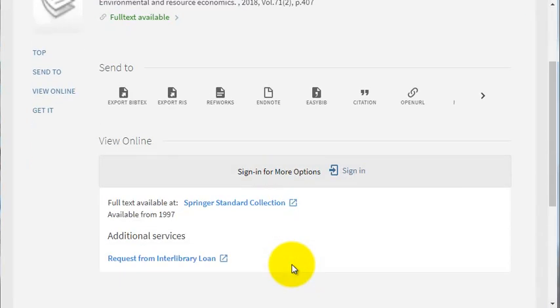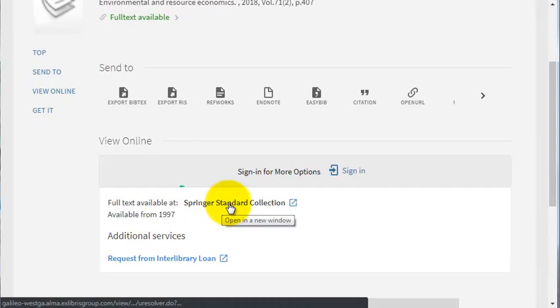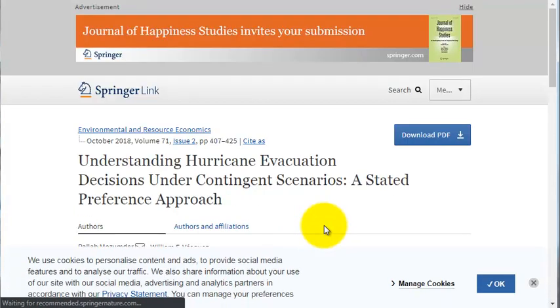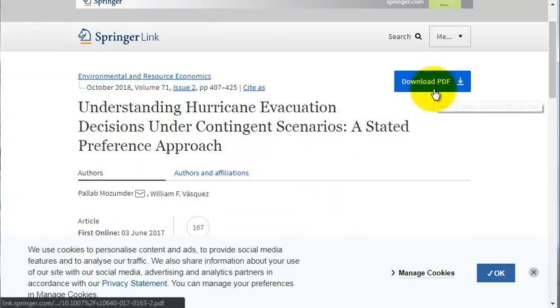And what it will do is see if we have it in any of our other databases. In this case, we do. We have it in Springer Standard Collection. So I just click on that database link, and it takes me straight there to that particular thing, and I can click Download PDF and read that article just like I could have read that article straight off of EBSCOhost.